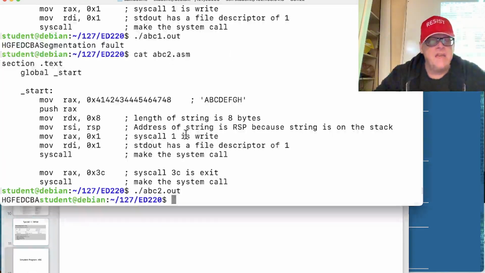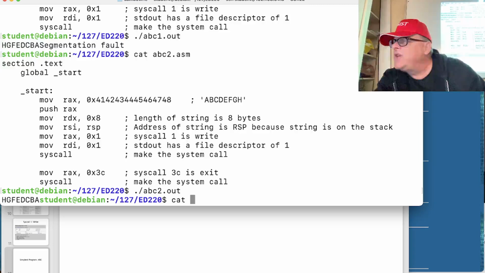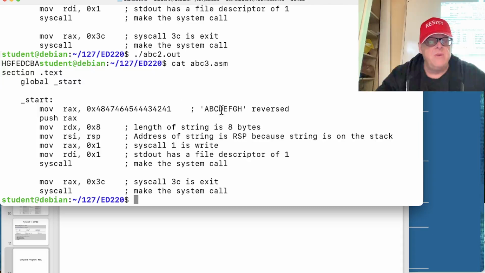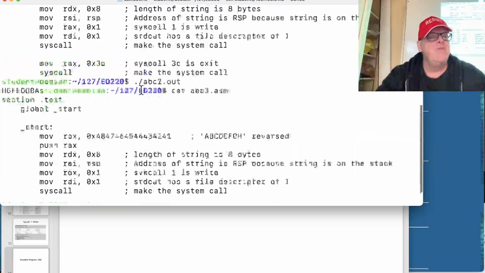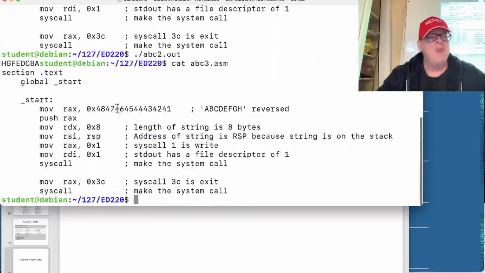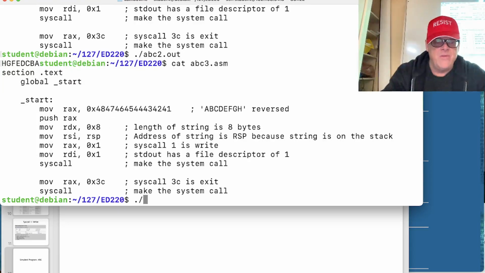All right. And I guess I'll just keep going. Let's look at ABC3. Looks like no job. That's an old close there. Okay. All right. And so now what we're going to do is, notice it printed the letters backwards, H, G, F, because I put them in forwards. And I forgot about little endian. So if you want to print them forward, you have to put them in backwards, reversed. So if you run that one, it'll print them forward.